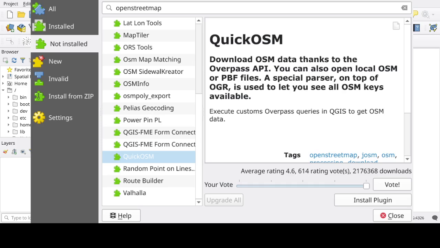So this is all about plugins. See you in the next session on QGIS.